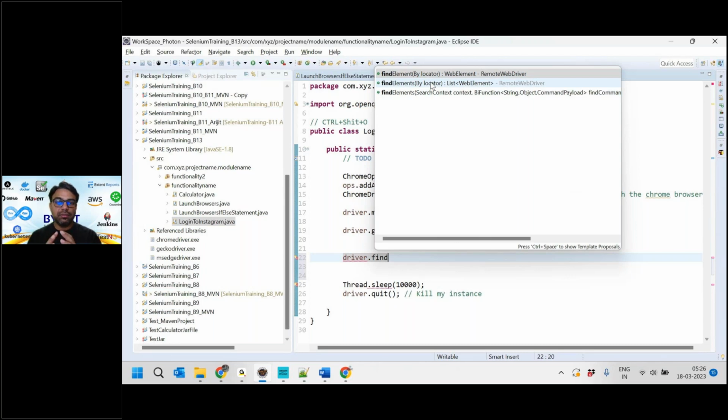And this is a very important interview question. It is very simple: what is the difference between findElement and findElements? Or it may be asked another way: what is the return type of findElements?